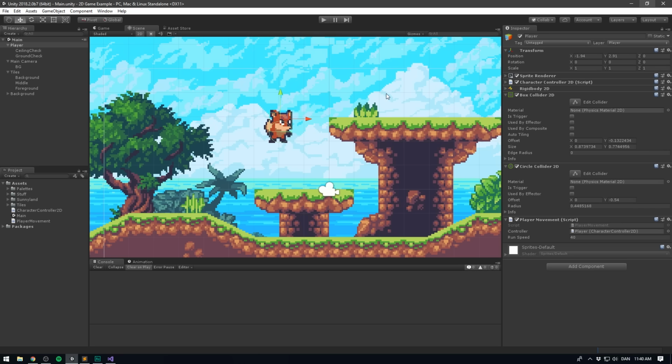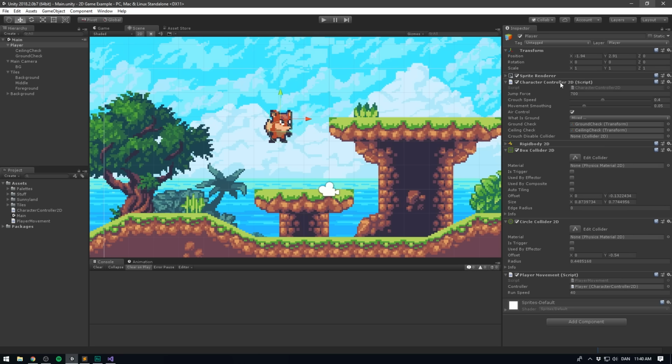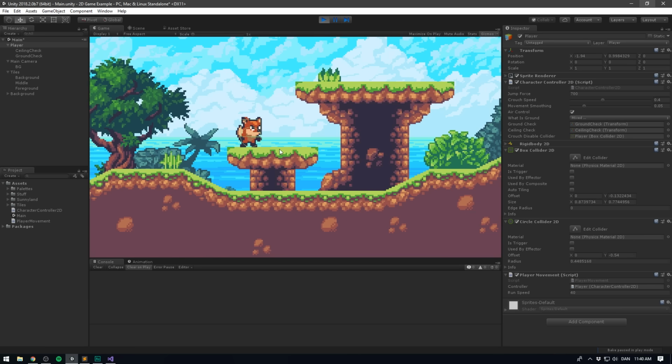What I've gone ahead and done is, under the Character Controller 2D, I've added this crouch disable collider, so that if you set up your colliders in the same way that I have, we can simply take the box collider and drag it in there. And now whenever we crouch, the box collider is going to be disabled. And so we're only going to be using the circle collider. In fact, we can kind of see this happening. If I now press crouch, we can see that the box disappears.